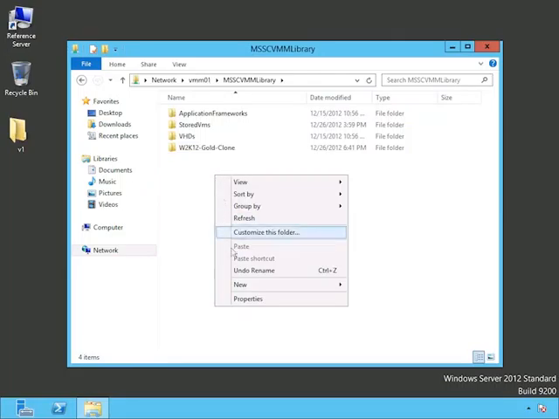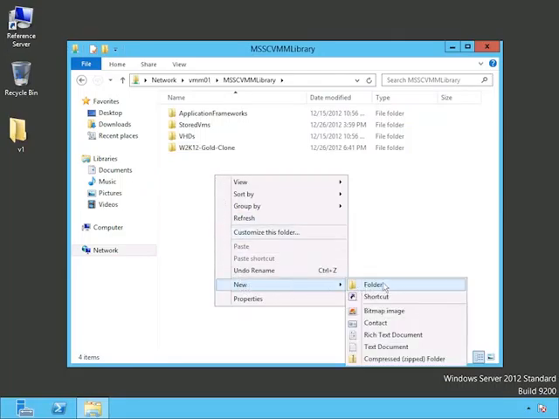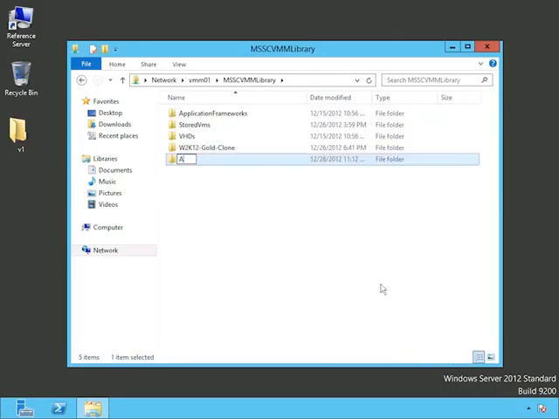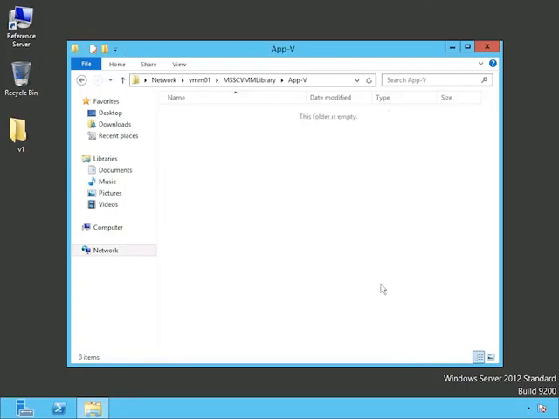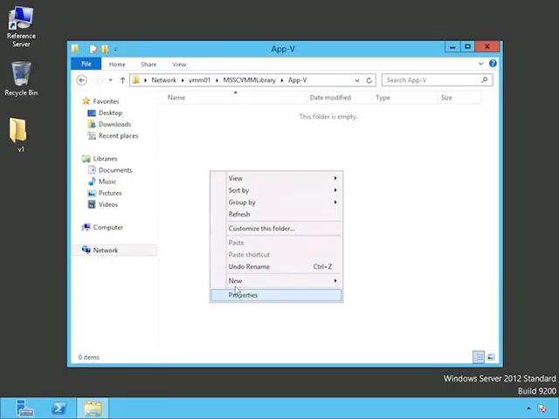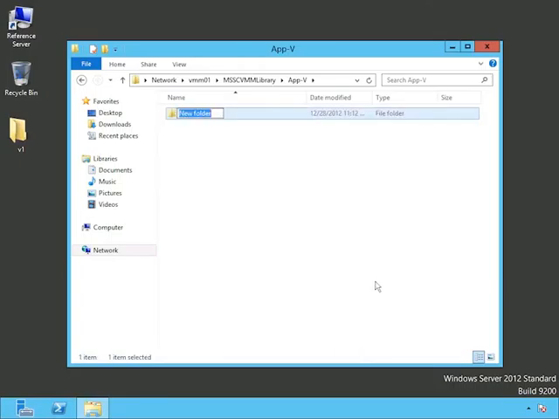So I'm just going to right click. We're going to click down to New, and under Folder, let's call this AppV. And under AppV, let's create another folder, and let's call that one Pet Shop 4. Or let's call it just Pet Shop, since we've been dealing with just Pet Shop all this time.